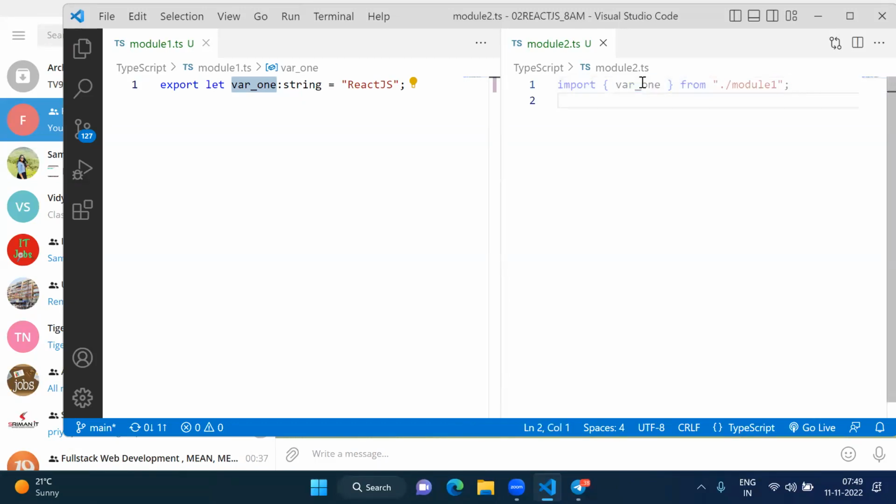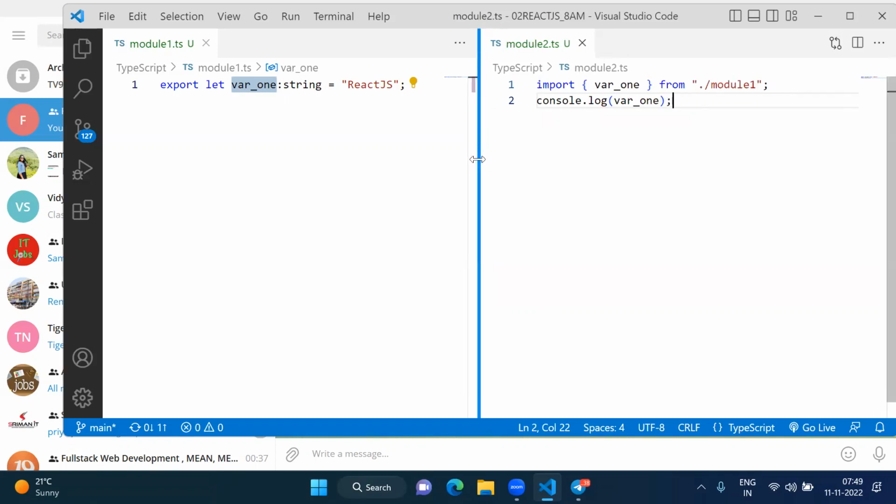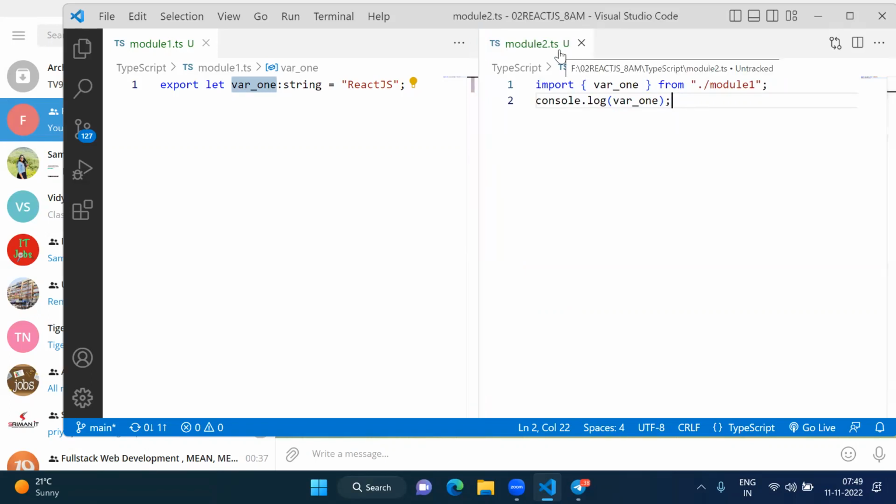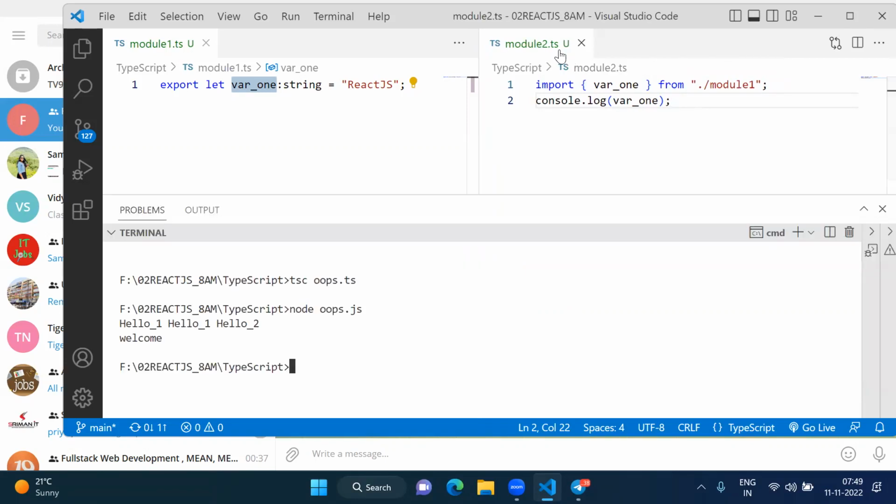Now print variable 1. How to print variable 1? console.log of variable 1. Whatever variable 1 we know, we need to print here. Can I execute module 2? Yes, sir. Who is the important file here? Module 2. So can I import module 2? To import module 2, this is the command.